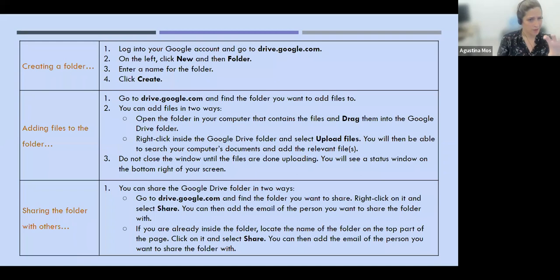So I'm not going to go into these step by step. Remember, I'm going to share this presentation with you. I technically shared it with you already, but I'll share it again with you tomorrow. So you will be able to go step by step on how to create a folder if you haven't done so, how to share that folder with somebody else, and how you can just go back and add more files, videos, pictures, lesson plans, documents, whatever it is, to that same Google Drive folder. It's going to make it easier for you and for us to keep track of what you've submitted.